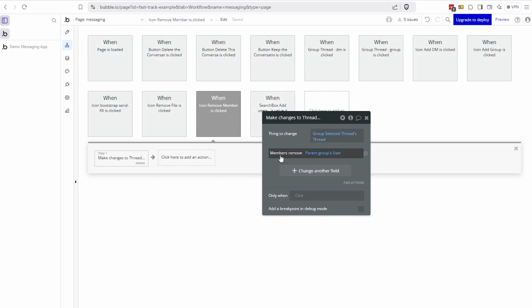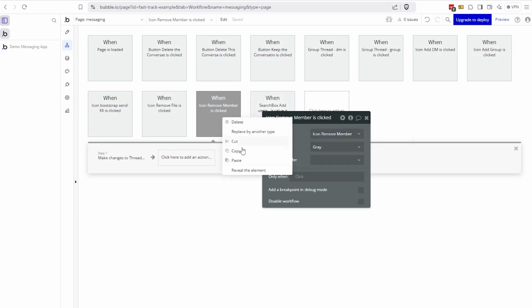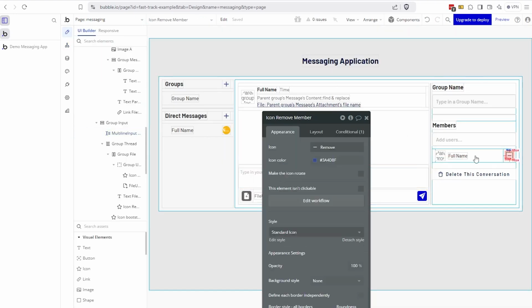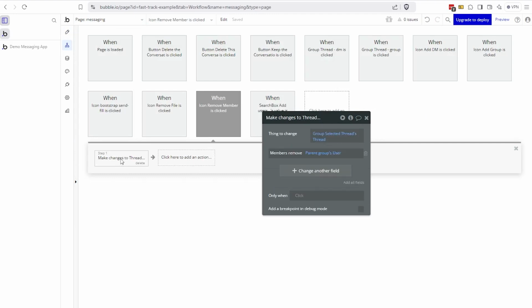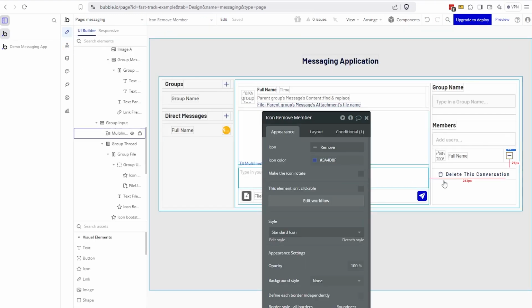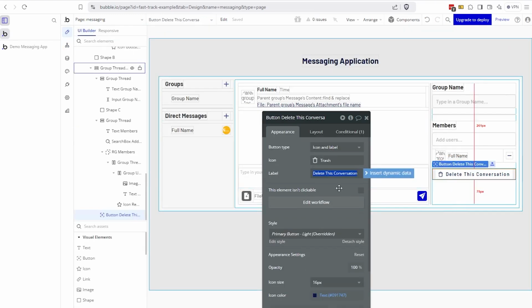And the field I'm going to modify is the members list, and I'm going to remove the parent group's user, right? The parent group talking about the cell's member that we're in here in this repeating group. There's no inputs to reset because I didn't interact with any kind of input, so this is a very simple one action operation here. Now let's go over to delete this conversation.